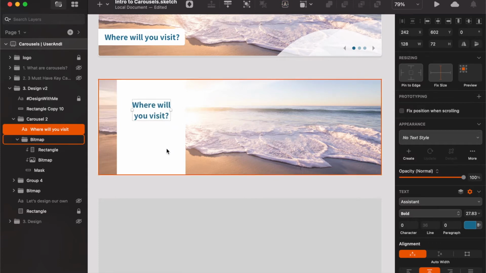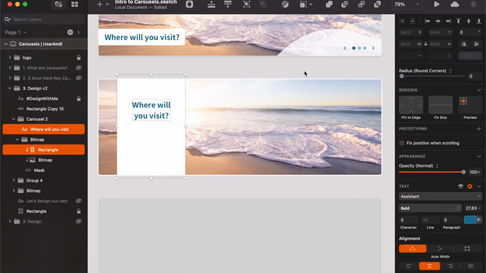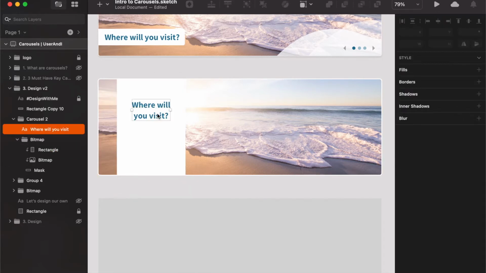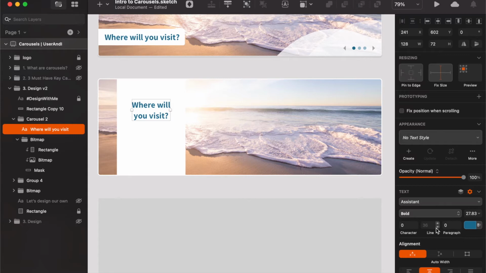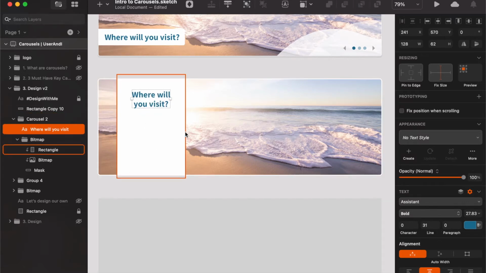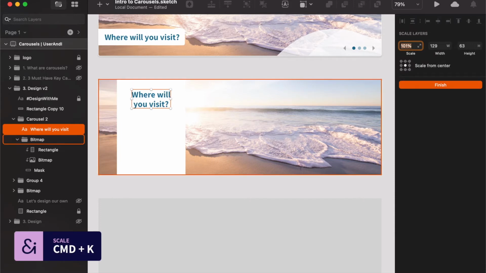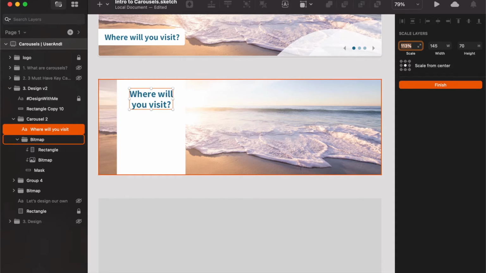Change the style of this. I'm going to plot this in the middle of the rectangle immediately. I'm also going to change the line height on this, just because I want the text just a bit closer together. If you need me to make a video on line height, let me know in the comments below. I'm going to Command K to scale this up. You can also do this holding Shift, and it will bump it up by 10%, or bump it down by 10%. I'm going to go just the 1% at a time.